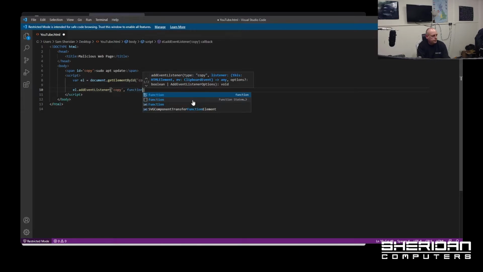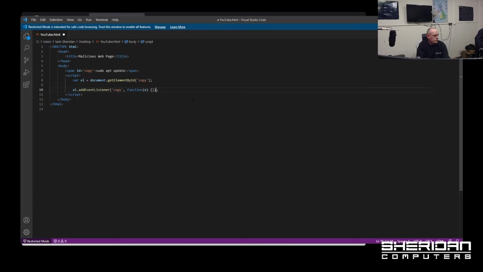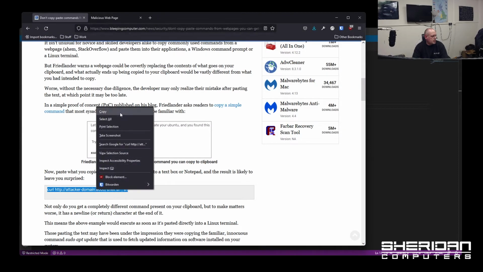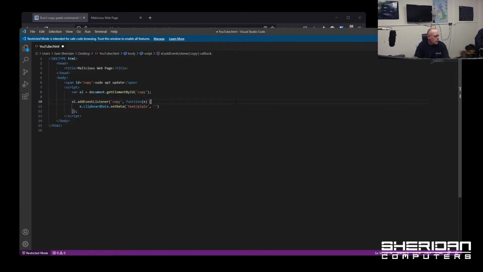and we create a function. So what we can do here is clipboardData dot setData, and set it to text/plain. So that's a content type, and now in here we can replace it with anything we want. So in this Bleeping Computer article, for example, it's using this text there, so let's copy that. So what that's going to do is when you press copy, it's going to set the contents of the clipboard with this. Let's go ahead and test that.